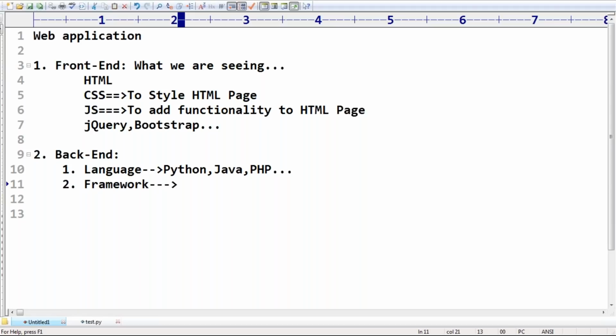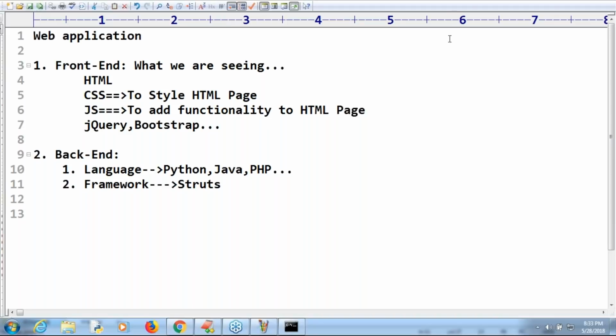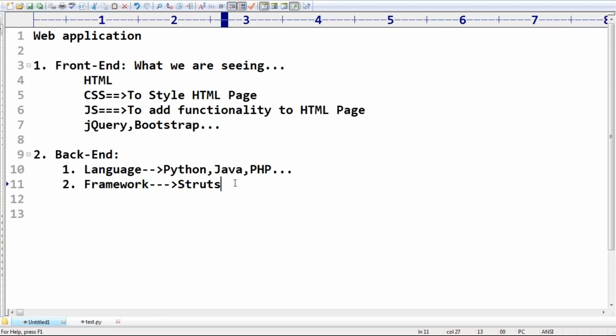Which frameworks? Do you know the Struts framework? Has anyone heard about Struts? These days it is deprecated, almost gone. Next, these days there is a lot of hype in the market for Spring MVC. Anyone aware of Spring MVC? These things are from a Java background, remember that. Next, do you know Django? This is a Python related framework.